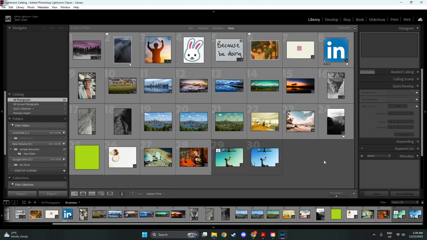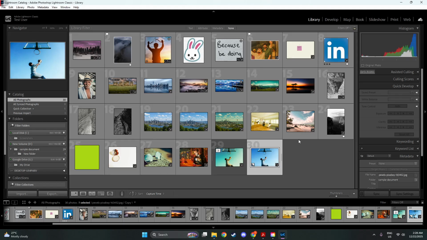You can do this in the Library module while you're in Grid View, which is great for selecting multiple images, or directly in the Develop module if you're working on a single shot.